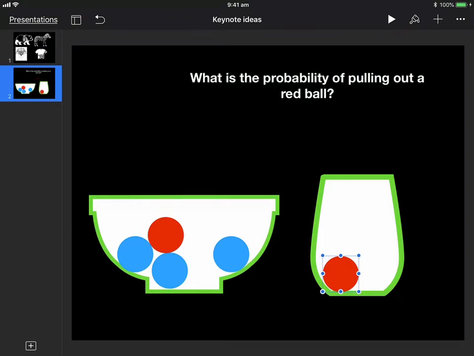What is the probability of pulling out a red ball, a blue ball? Get kids to actually create the questions and create the probability tasks to give each other. Just a great way of getting kids to create some content instead of just handing out worksheets and so forth, and getting kids to start thinking about different mathematical concepts using Keynote.